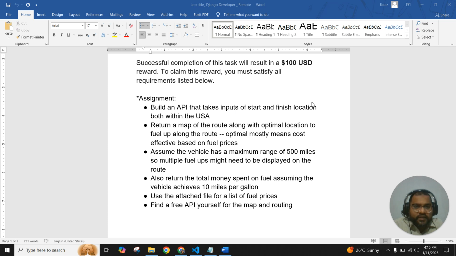input of a starting and ending location, but within the USA. It will return a map of the route, like the starting point, ending point, and the route. So the requirement is a vehicle having a maximum range of 500 miles, and the total money spent on fuel consumption will be about 10 miles per gallon.